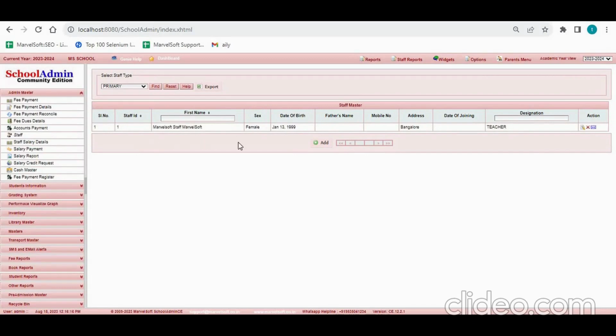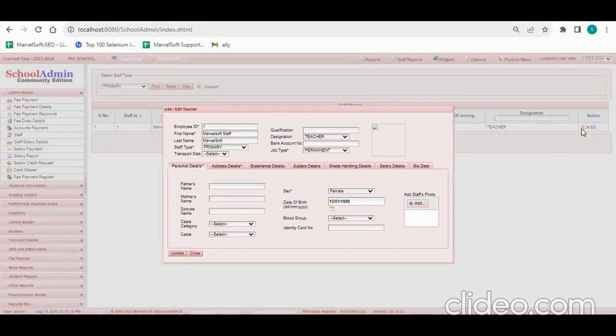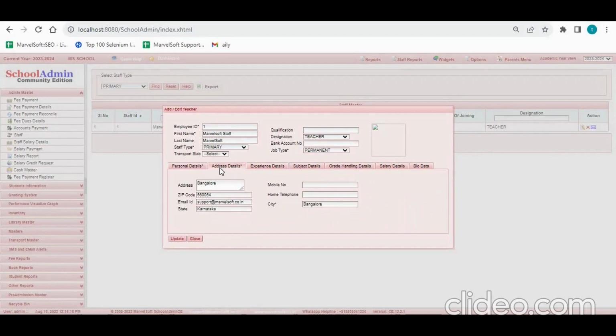Now the primary staff records are displayed here. Here, click on Edit button. Now go to Address Details. Here you can add the mobile number. Click on Update. Then close it.